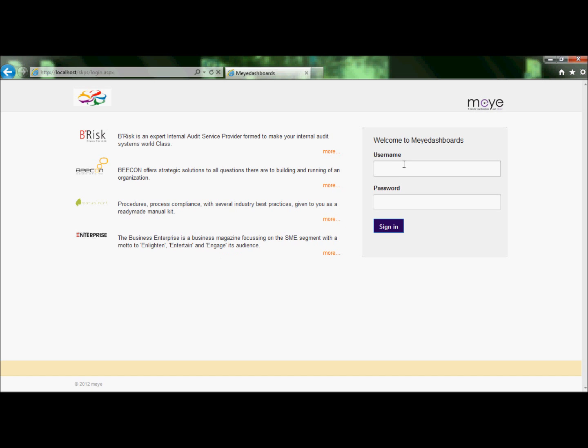Meye is a web-based tool. To put it in simple words, you can deploy it in your server and view it anywhere in the world. Alright, now let's get on to the tool. Logging on into Meye is similar to logging into your Google or Yahoo mail. Just key in your username and password and press sign in. Once your credentials are verified, you will land up in Meye home screen. Now let's just wait and hold on till we get into the home screen.